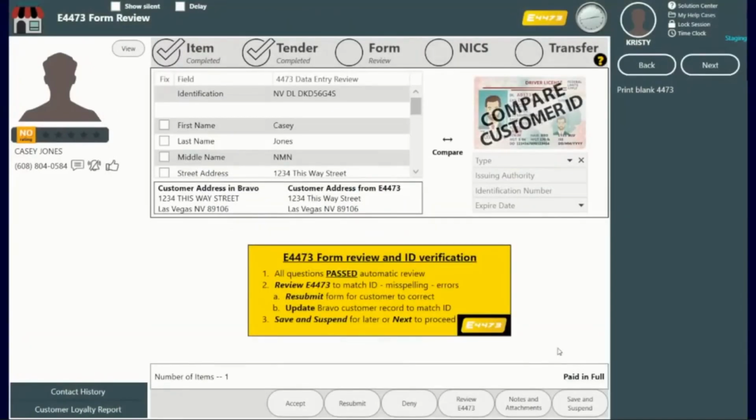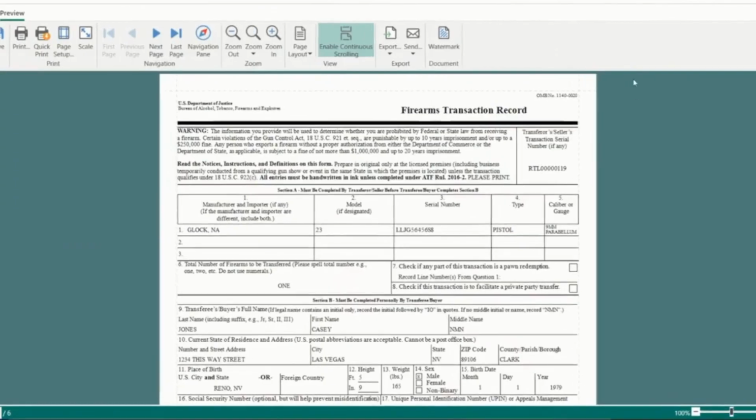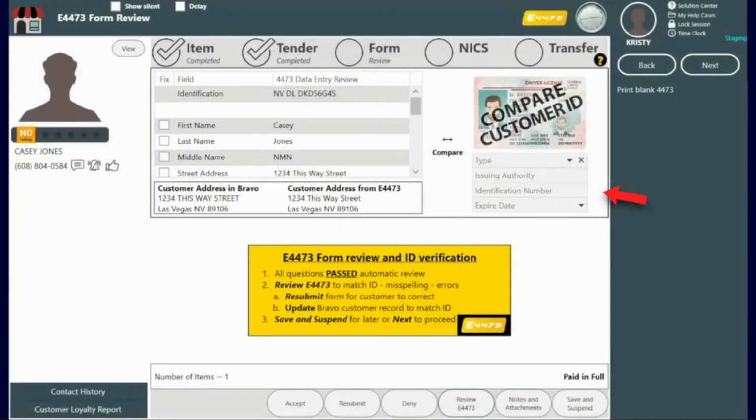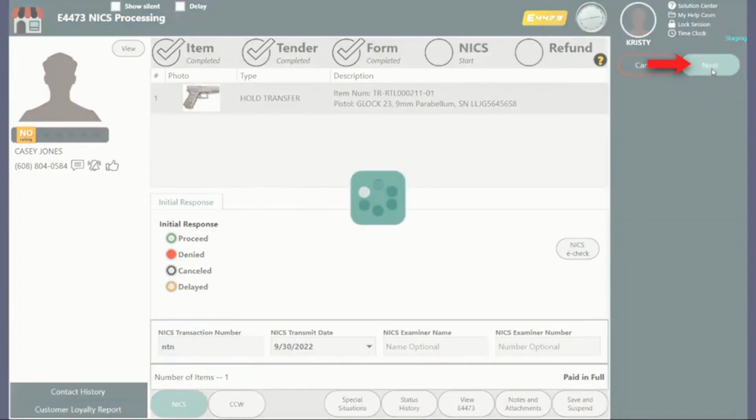The form passed first review. Employees pop up the E4473 here for a second review. Everything looks great. Let's enter that ID info, starting with the type, issuing authority, ID number, and finally the expiration date. And now accept the E4473. Bravo next moves us into the background check, where our customer is immediately denied. Select the Denied button and then enter the NTN number and then choose Next.